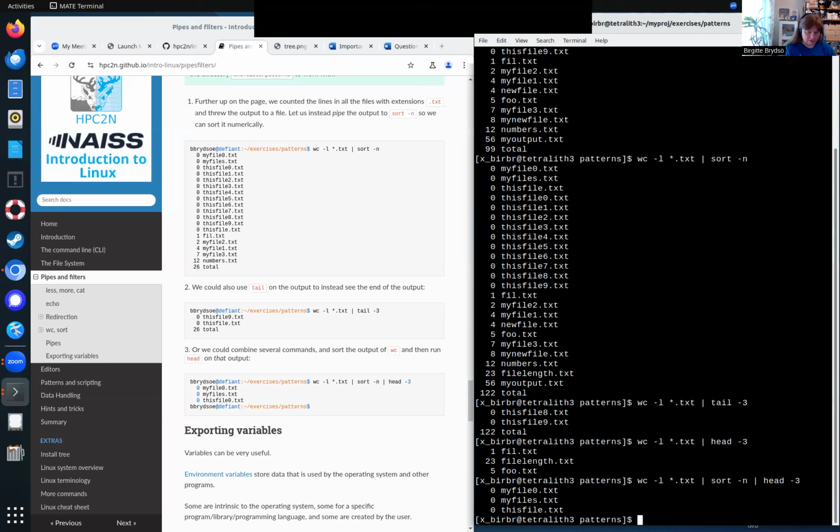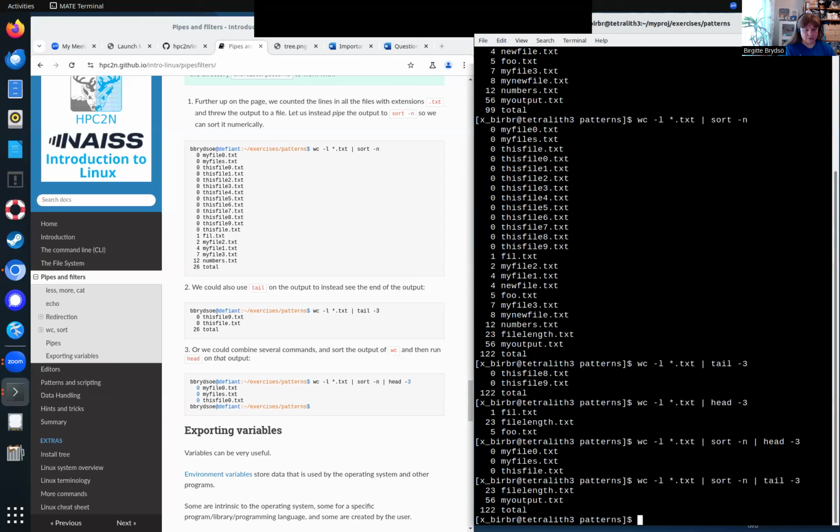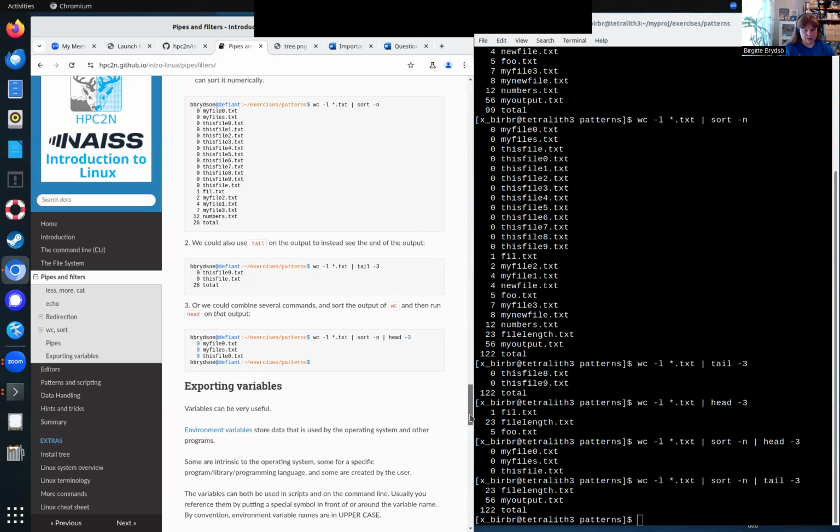So you have the empty files at the top. If I instead did tail, you will get the ones with the most lines at the bottom, and also the word 122 total, because word count outputs that. And you can see here that you can do quite powerful commands very quickly with this.